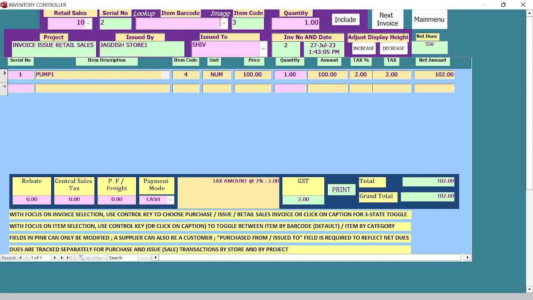In general, if it is a purchase or sales transaction on credit with the payment mode reflected as, say, due, the purchase from field in case of a purchase invoice and the issued to field in case of a sales invoice cannot remain empty. A name has to be selected from the combo drop-down list of names available in the customers and suppliers database.